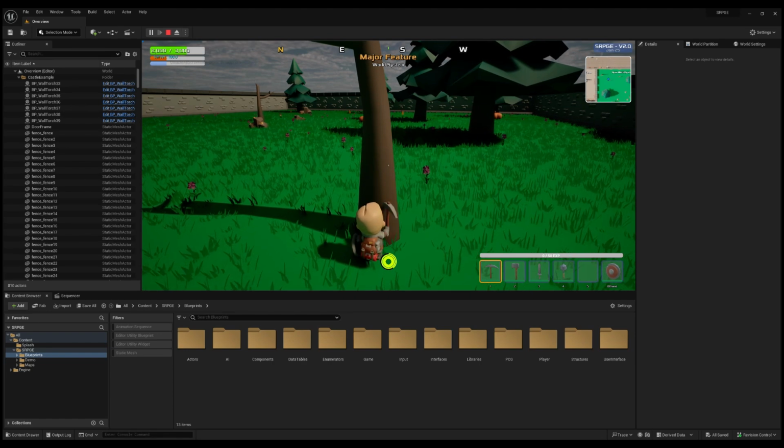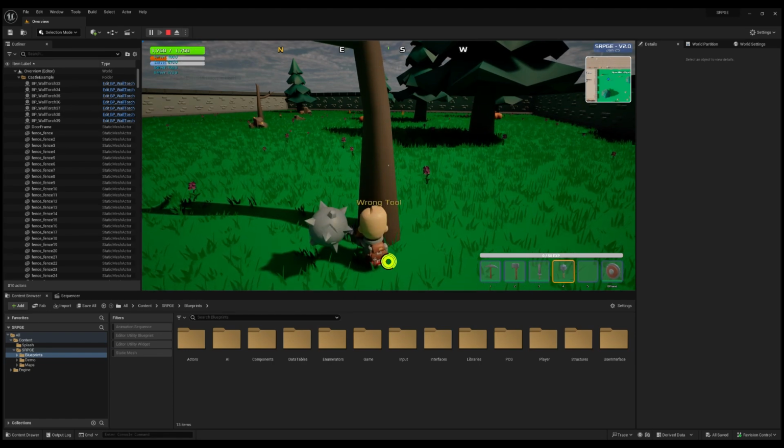Items can have types and rarities, allowing for unique setups. For example, higher rarity tools for harvesting.